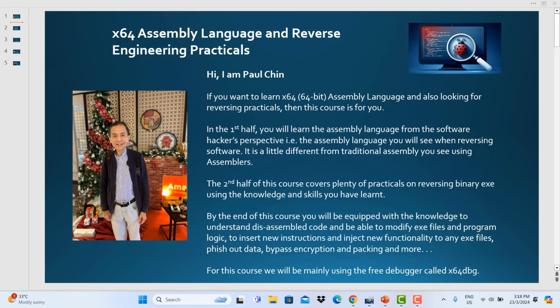If you want to learn x64 or 64-bit assembly language and also looking for reversing practicals, then this course is for you. In the first half, you will learn the assembly language from the software hacker's perspective, that is, the assembly language you will see when reversing software. It is a little different from traditional assembly you see using assemblers.